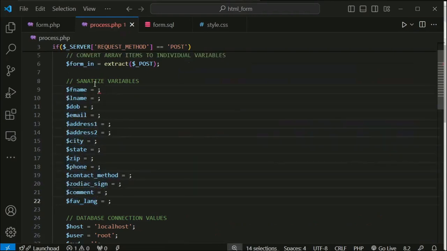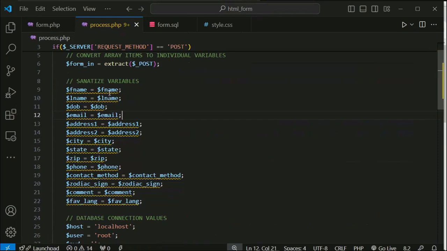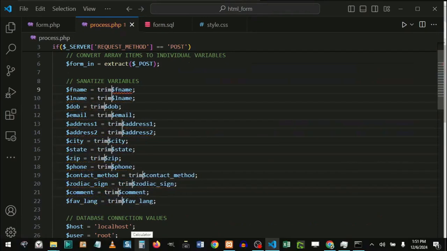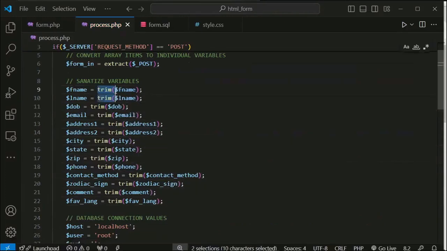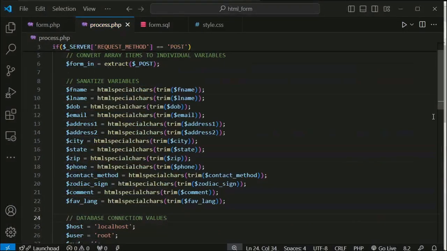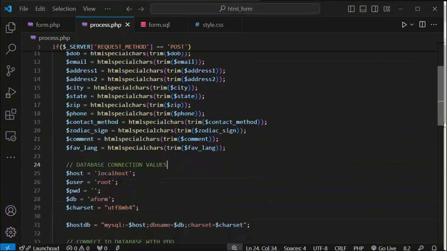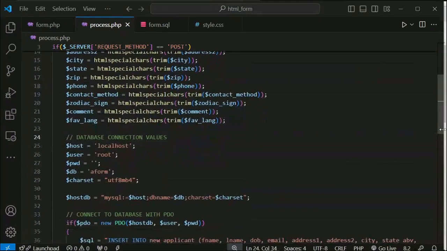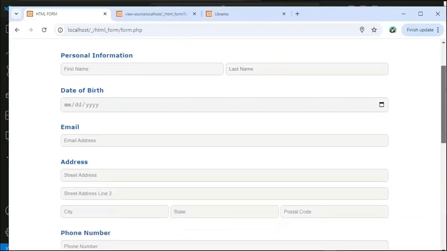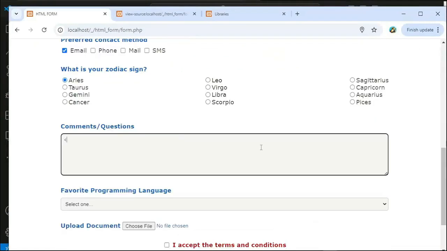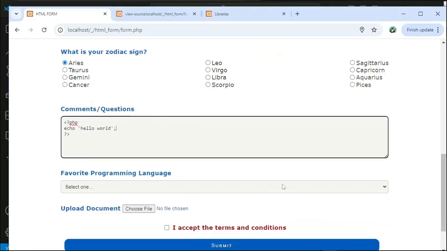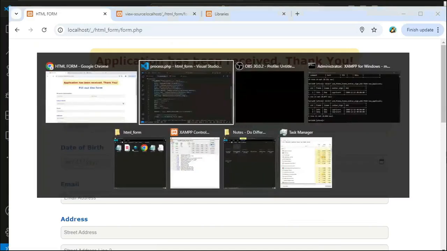So I would first, now this is redundant of course, but this is a string, so let's first trim off the space, and then let's remove any special characters. Alright, so that should be good, and just to show you how this actually works, I'm going to quickly fill out another form. Alright, so I'm going to put some PHP here, say echo hello world, then hit submit.